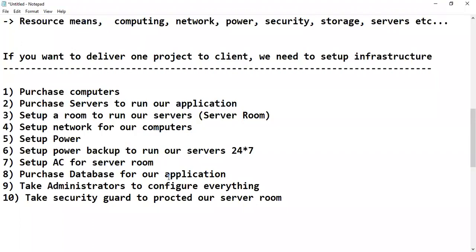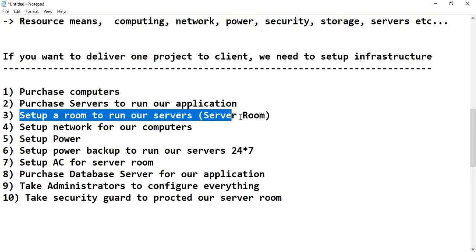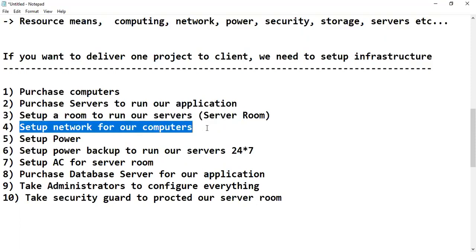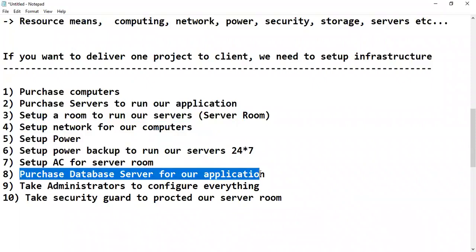And our application needs to talk to the database. So purchase the database server for our application. Now I have purchased several computers. I purchased servers. I have taken a server room for rent. I have taken an internet connection. I have taken power. I have taken power backup. I have taken an AC room, and I have purchased a database server.